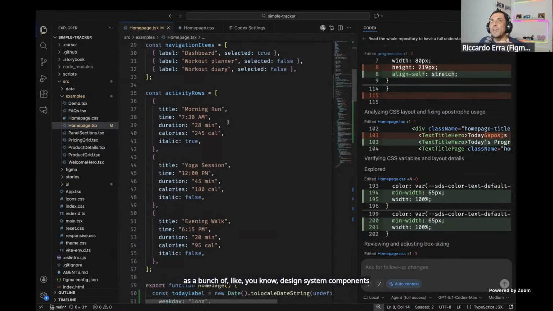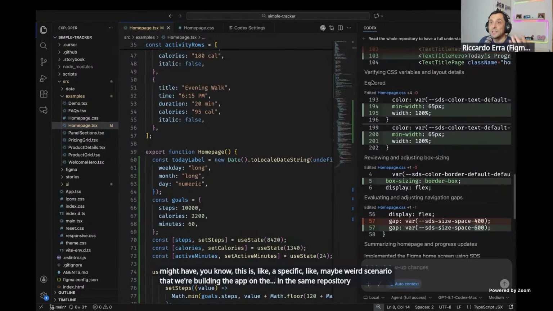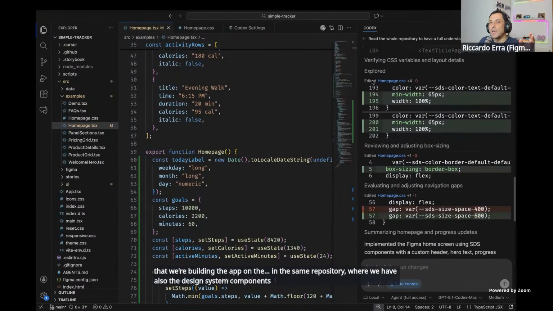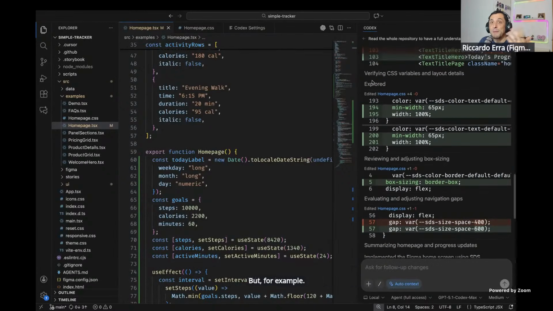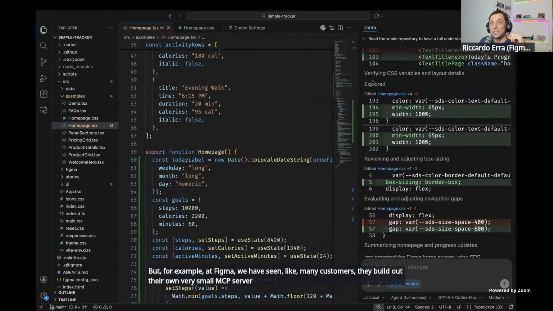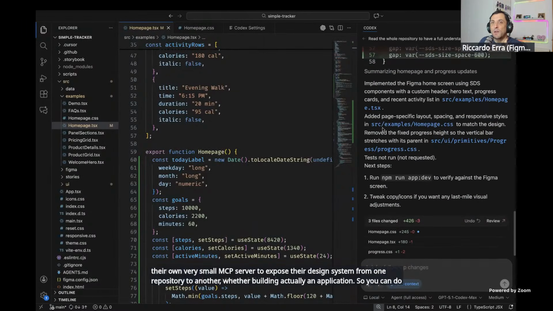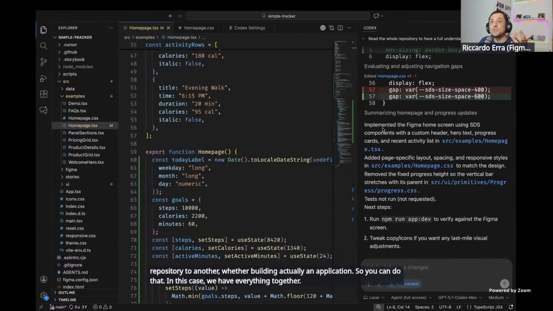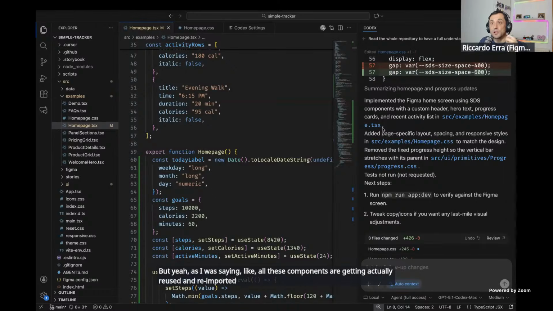Usually you might not have this; this is a specific, maybe weird scenario where we're building the app in the same repository where we also have the design system components. Sometimes you have them in two separate repositories. But for example, at Figma, we've seen many customers build their own very small MCP server to expose their design system from one repository to another, where they're actually building an application. So you can do that. In this case, we have everything together. But as I was saying, all these components are actually getting reused and reimported instead of being written from scratch again.